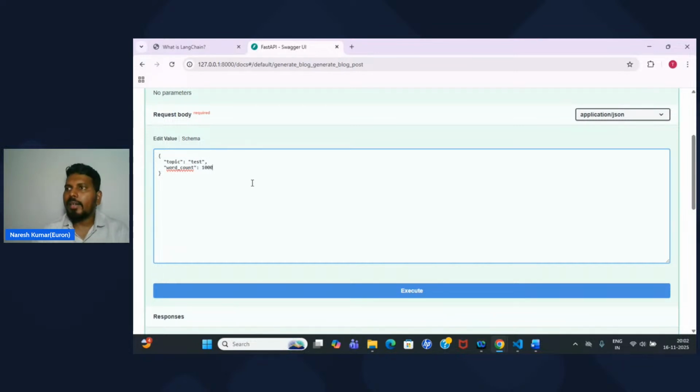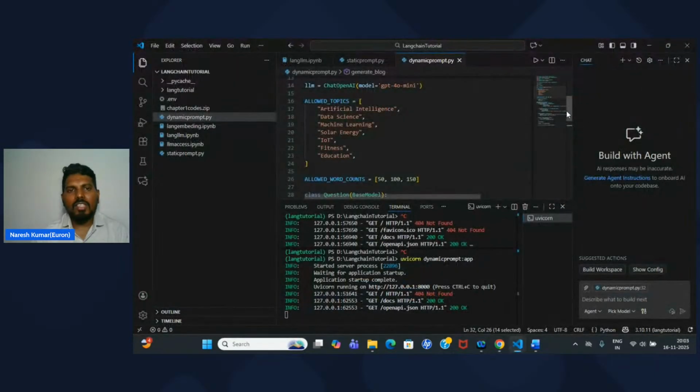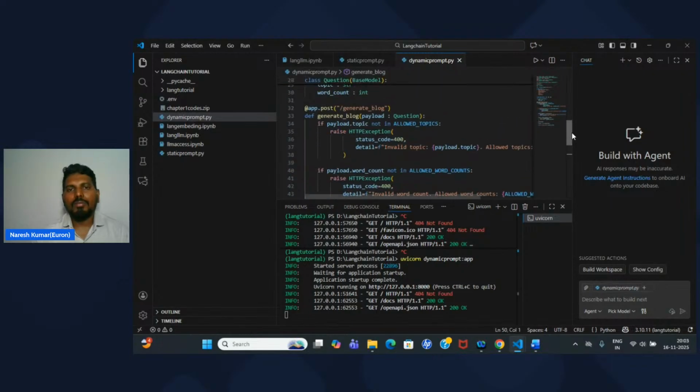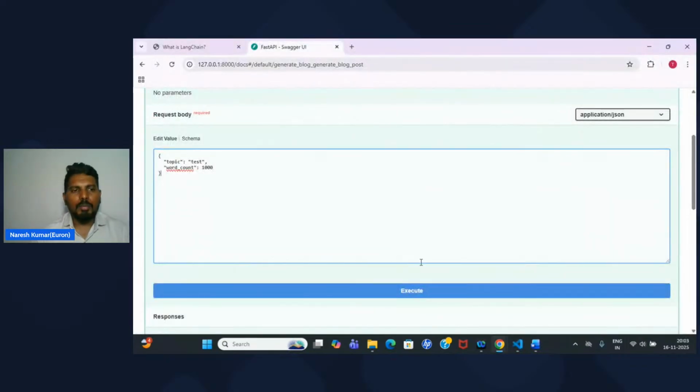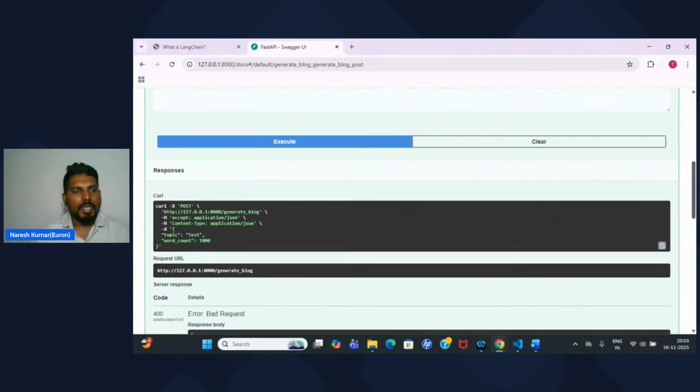So wantedly I am passing wrong values which are not present in my list. Let's see what you should get according to the program. First condition, it will check allowed topics. So I'm expecting this topic error, not the word count error, right? Let me quickly execute, and you can see the output downside.